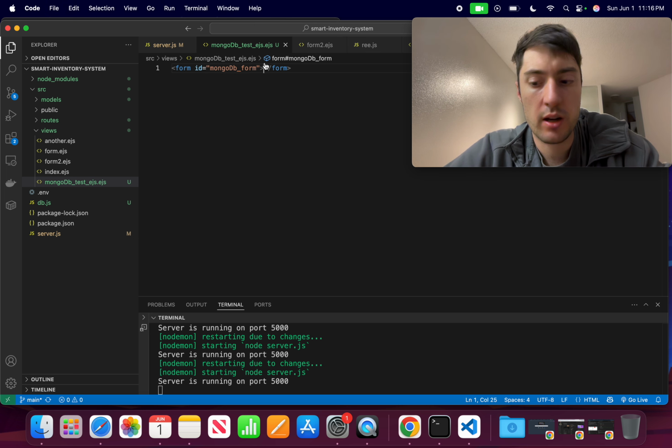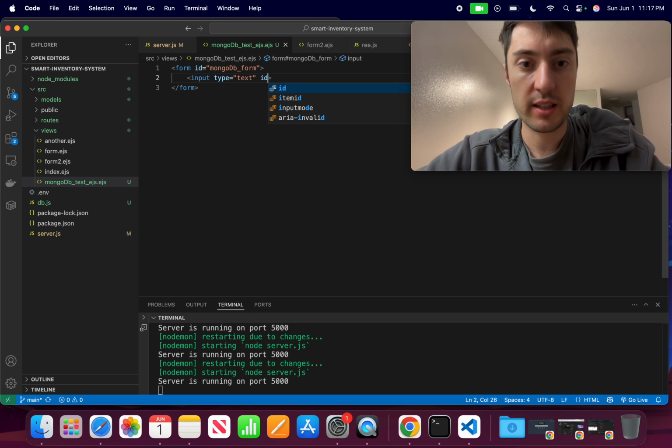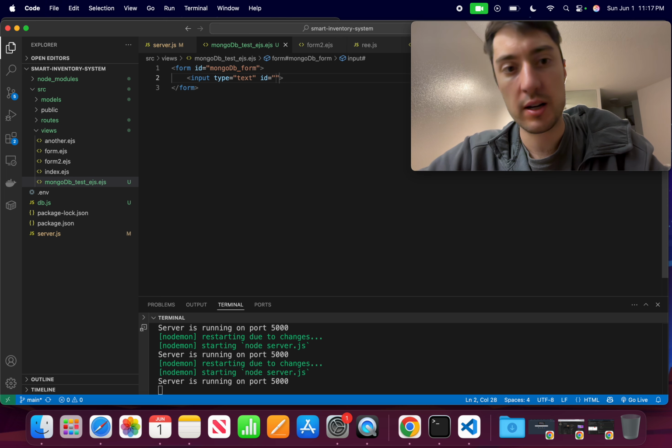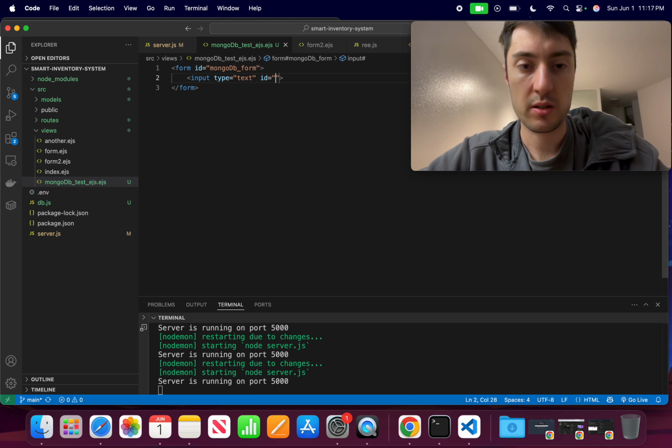So input, and now type is text. Okay, so type, what do we want? We want text. Okay. And now, is it separated by commas? It's just separated by spaces. How strange. ID is equal to, I don't know, input data. Sure. Okay, placeholder. I don't need a placeholder right now.